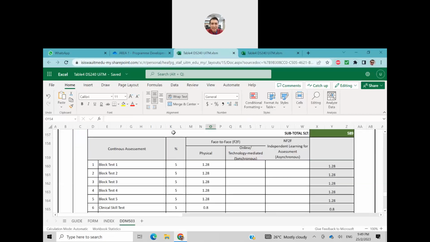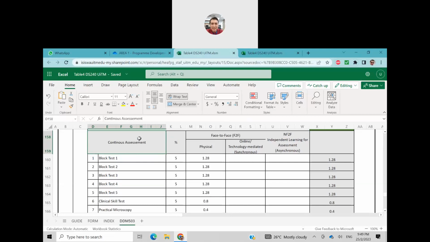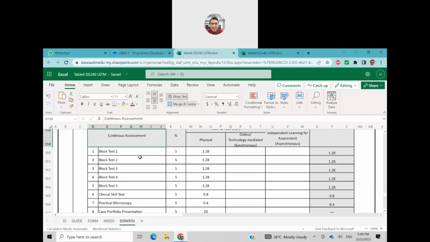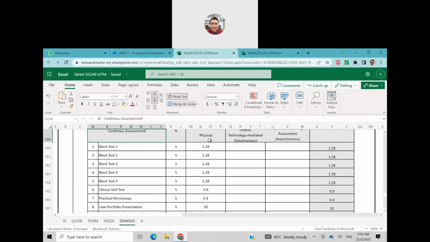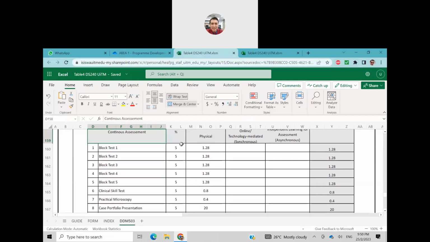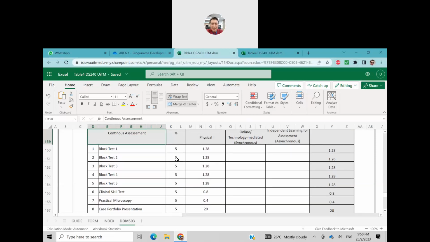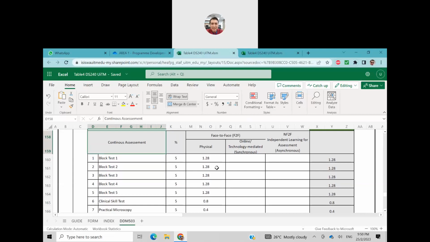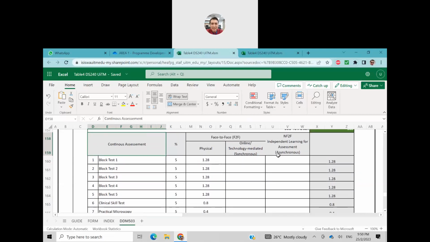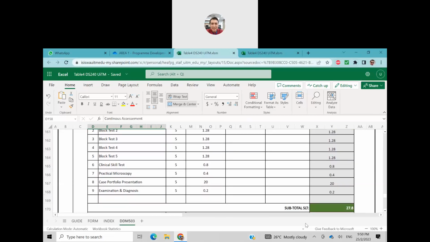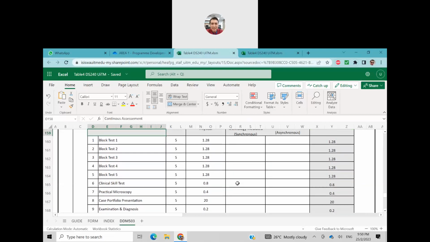And then we have continuous assessment. So list all of your continuous assessment in here, and then put the face-to-face, which is the number of minutes or number of hours for every single test, and put the percentage. I put 5% because this is what it is worth for us. Basically, the exam does not have independent learning. It's only physical. Okay, so our total is 27.8. So I put everything in here.